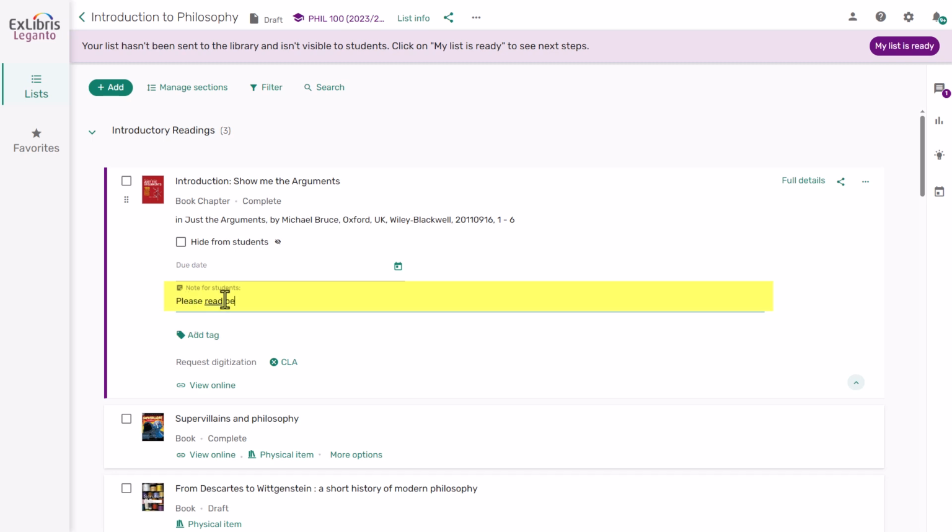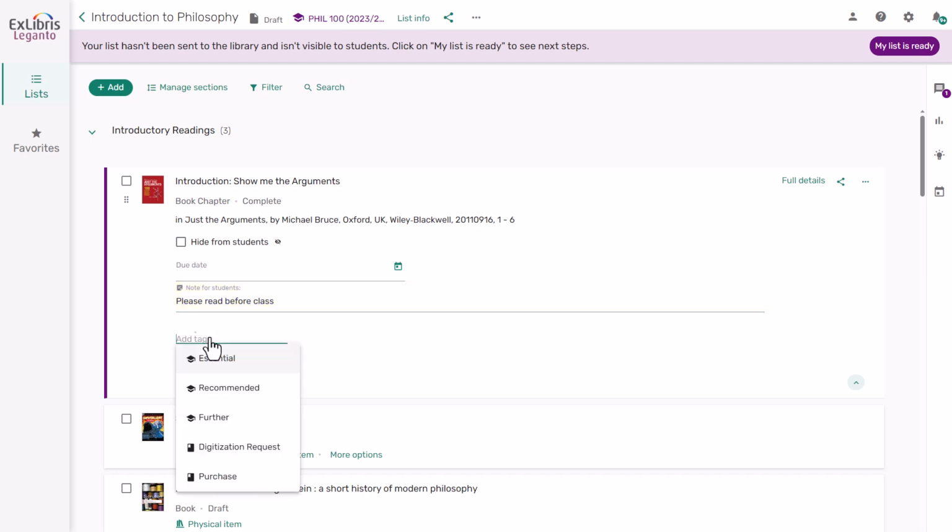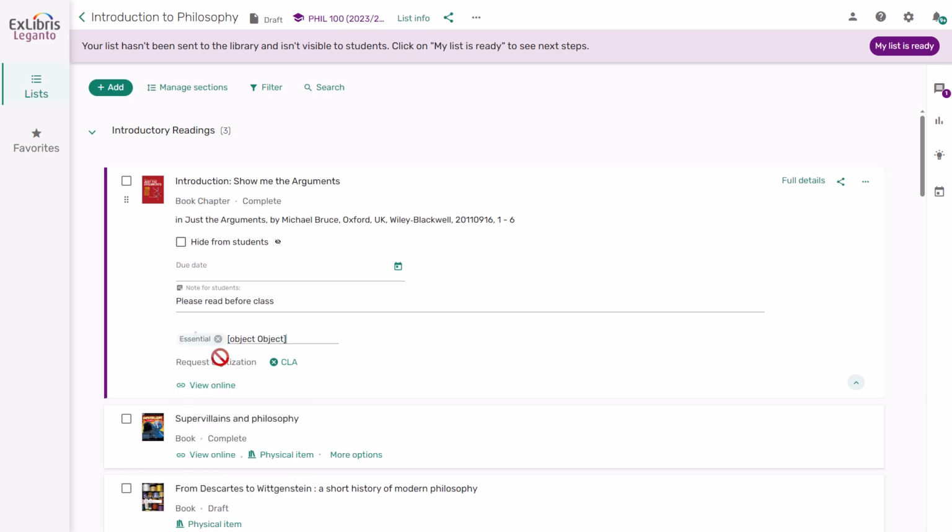This is a way to share additional information with students, such as which pages they need to read or your expectations for this item. And you can add tags, which is a great tool to let students know which items are required, or to notify the library of specific requests. See the different icons, indicating the student-facing versus the library-facing tags. You can remove the tags if needed.